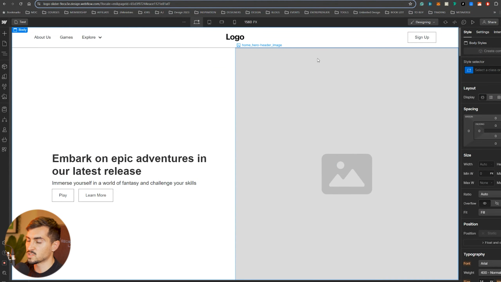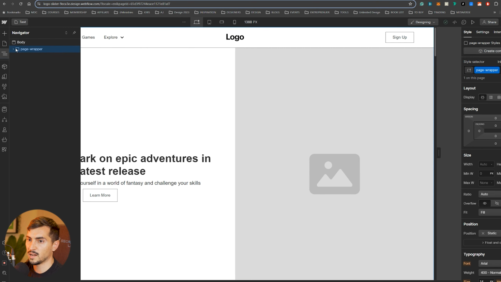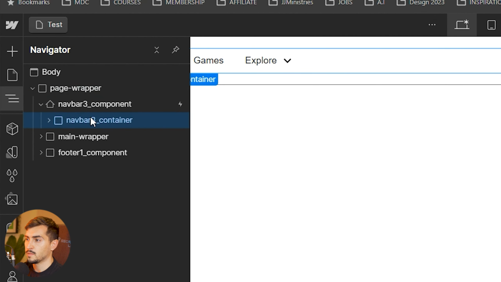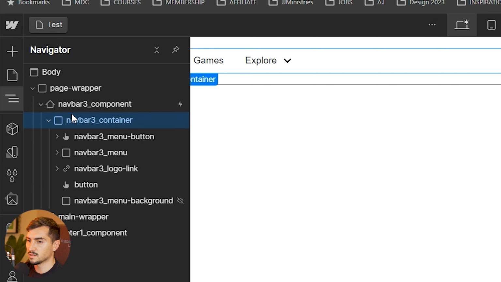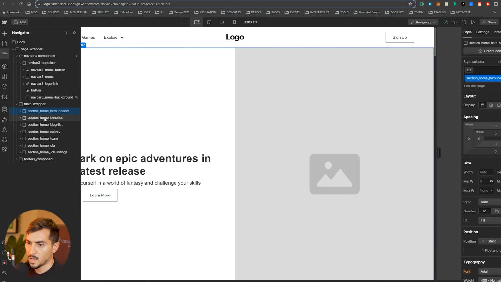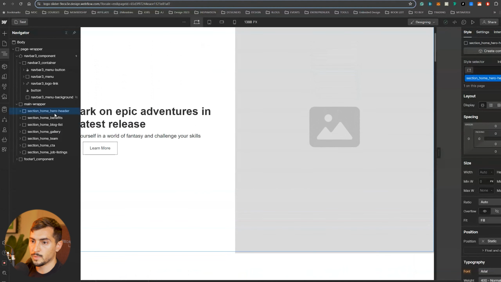Now, the thing is, I have to style it and add some images and all that. I can look at the navigator, and you can see everything is using a page wrapper. They also use Client-First methodology, which is good. If you don't know about that, you can look it up on YouTube. But you can see nav bar components, container, menu button, etc. We've got the wrapper, and then all the sections: section, home, hero, header.